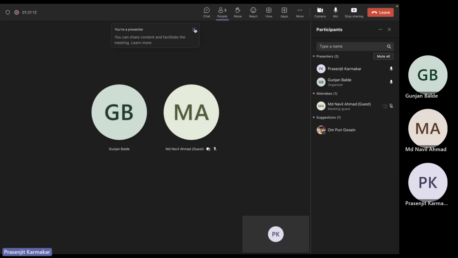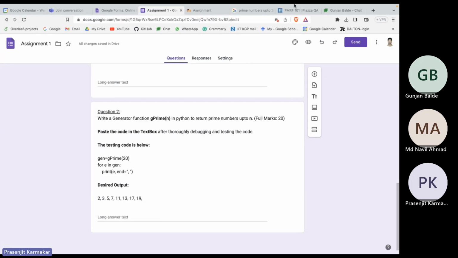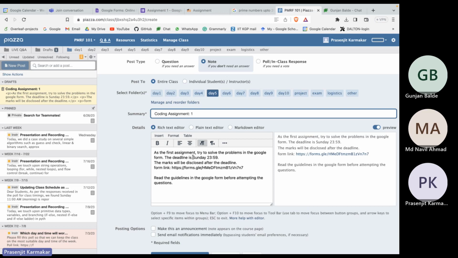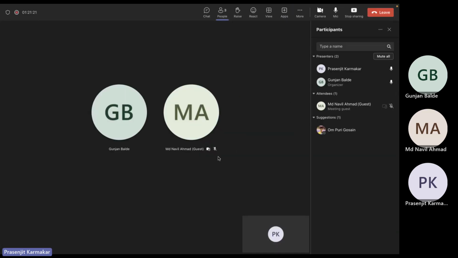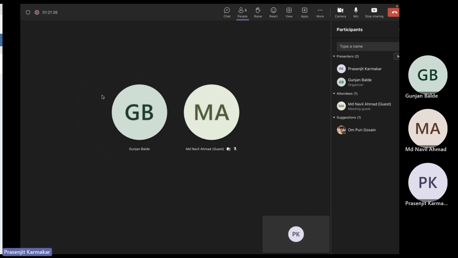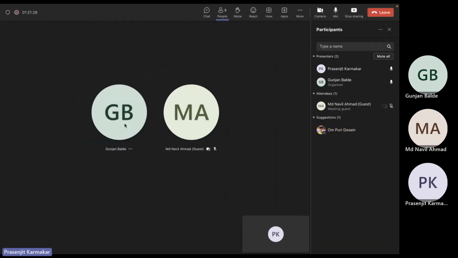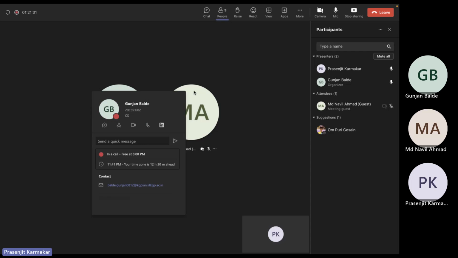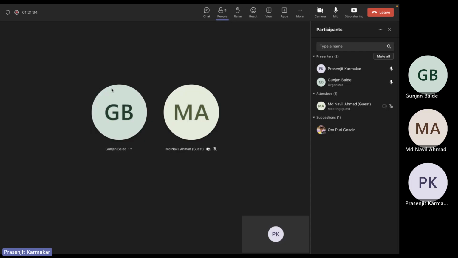So the evaluation and the deadline: the deadline would be Sunday end of day. After the deadline is over, we'll evaluate the submissions within, let's say, more or less 1 or 2 days, and disclose the results. And based on the results, the top 5% will be marked as excellent.